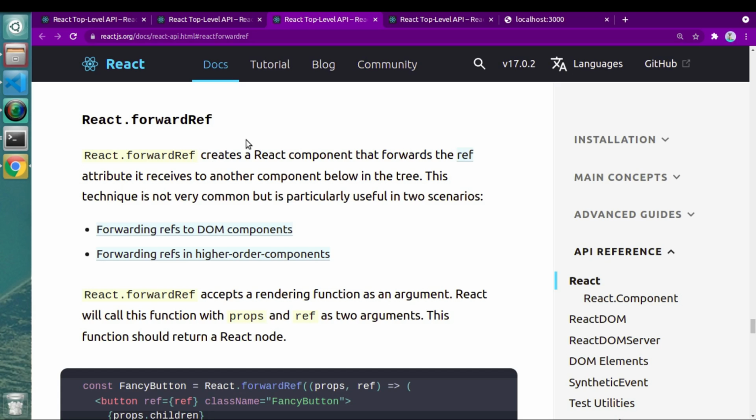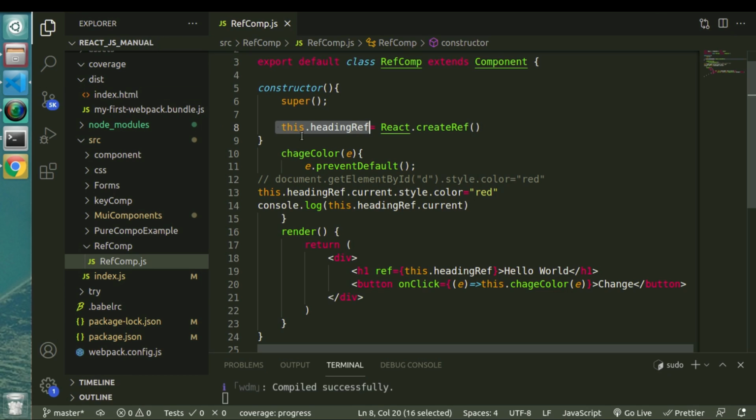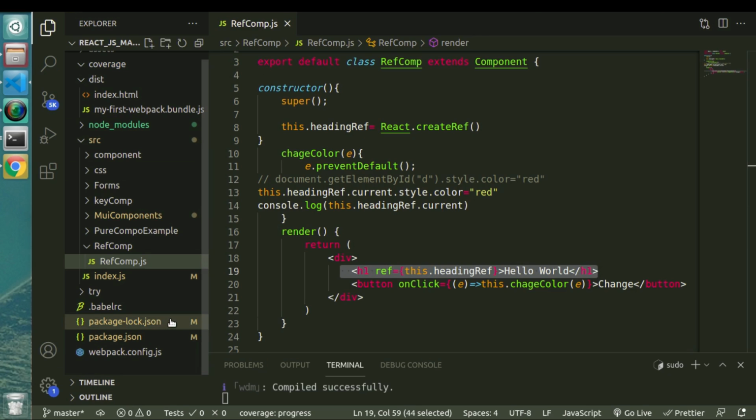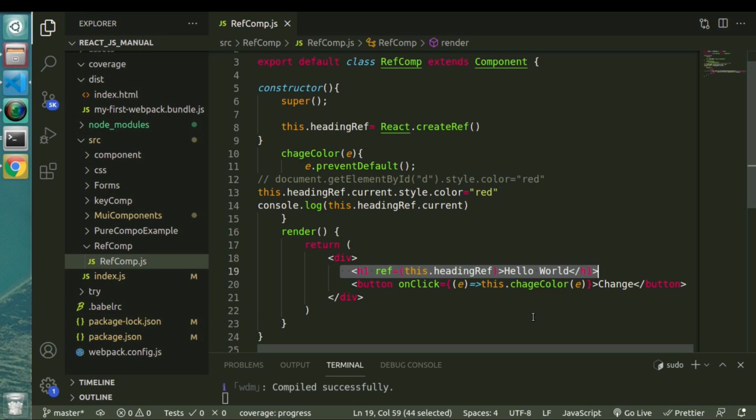This forwardRef technique gets used in advanced front-end libraries such as Material UI to deal with user interface. Using forwardRef, we can create a reference of any element which is not in the same component. As of now, we are creating the reference in the same component. But what if your heading tag is not in this component, it is somewhere else, and we want to change its background color?